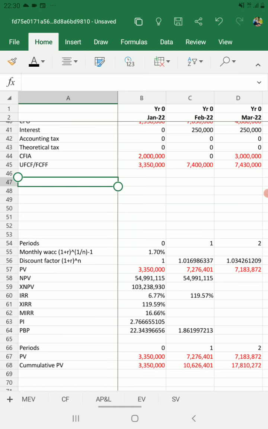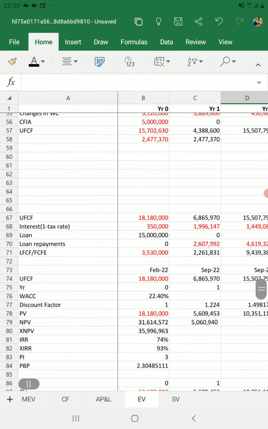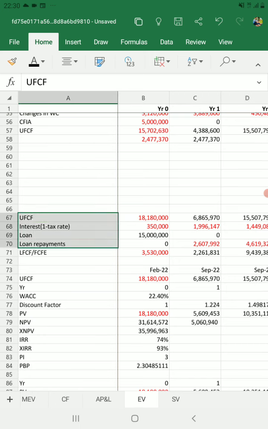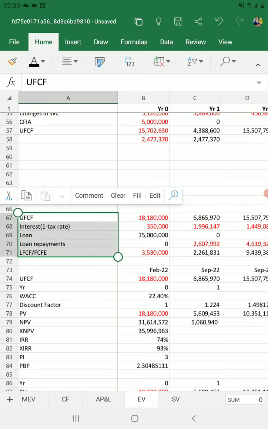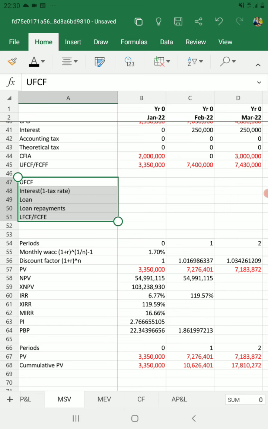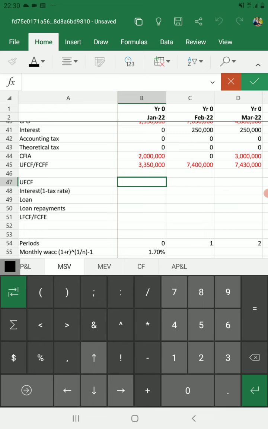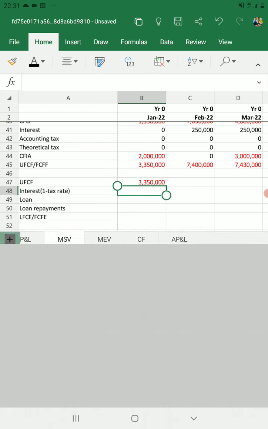We have already done that in our annual enterprise value sheet here. We can just take that one here. We can copy this, and then come to our monthly shareholders value here, then paste. Okay, so we started with unlevered free cash flow. So let me start with equal sign, unlevered free cash flow, this figure. Press enter.